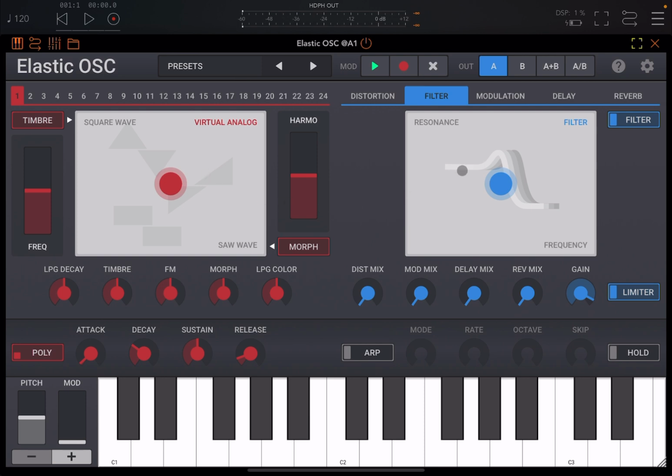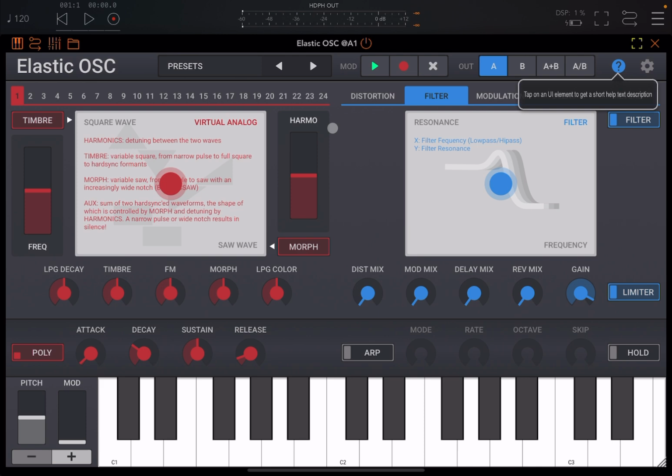If you don't know what they are, just click here on the question mark up here, and it will say here harmonics, which will detune. So this one will detune between the two waves. Then timbre, which you can select here, is a variable square from narrow pulse to full square or to hard sync formats. And then you have a morph, which is a variable saw from triangle to saw with an increasingly wide notch. And then you have an auxiliary output, which produces a somewhat hard sync waveform, etc.